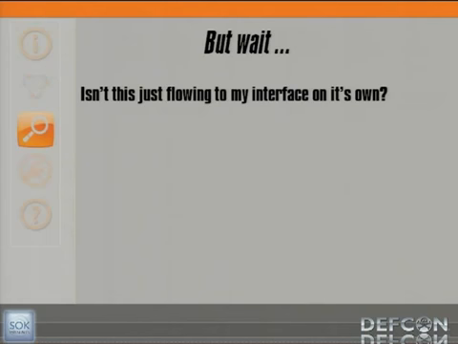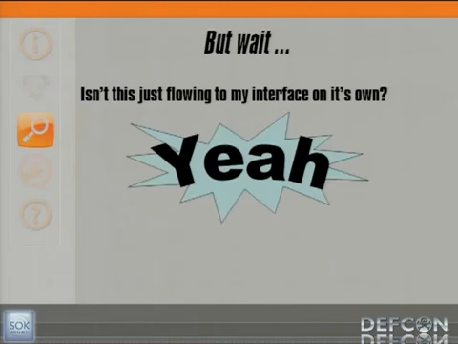But I had a question for myself here. I said, isn't this just flowing to my interface on its own? I never joined any groups. I never sent any packets on to anybody saying, add me to this group, the local router, add me to this group.